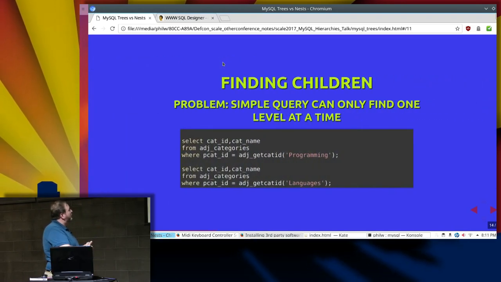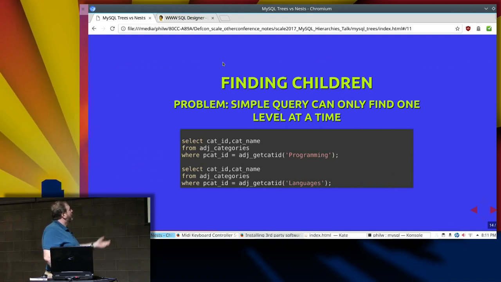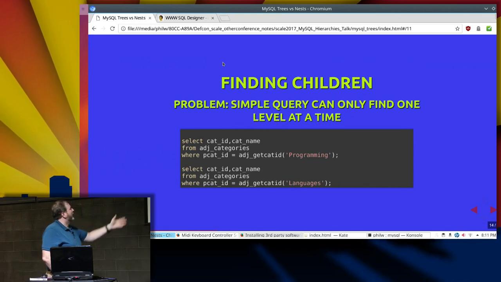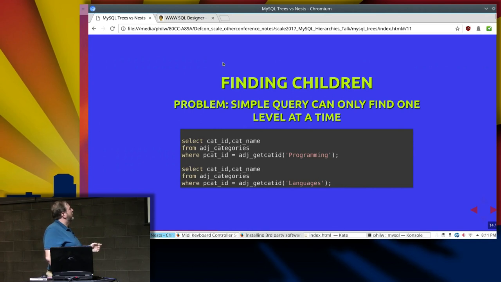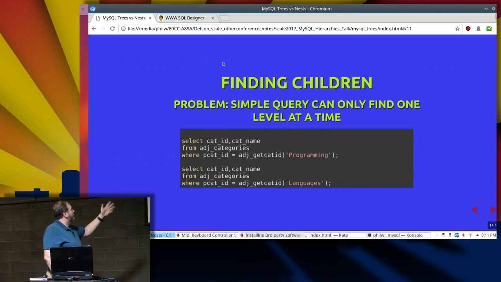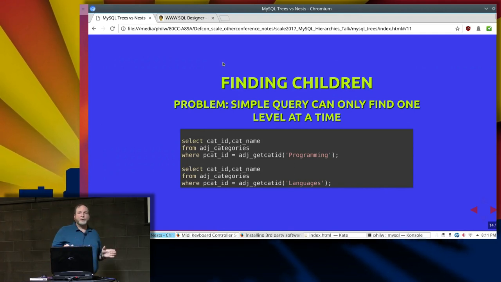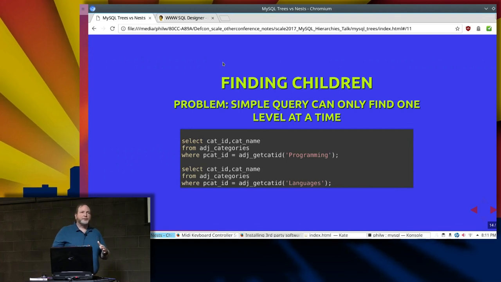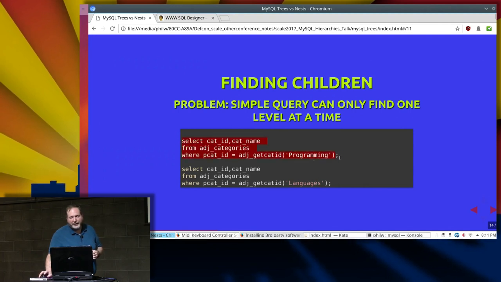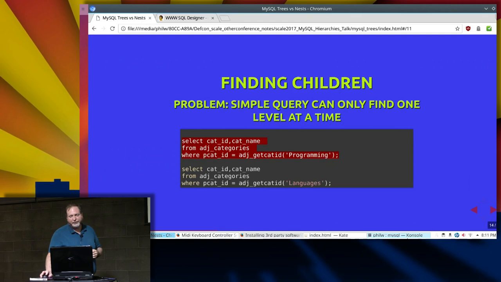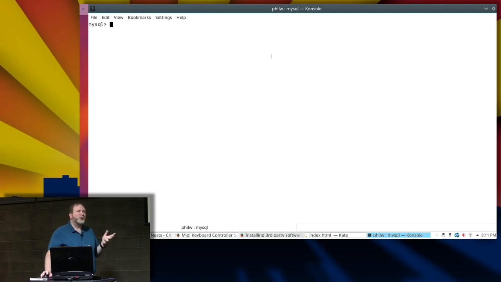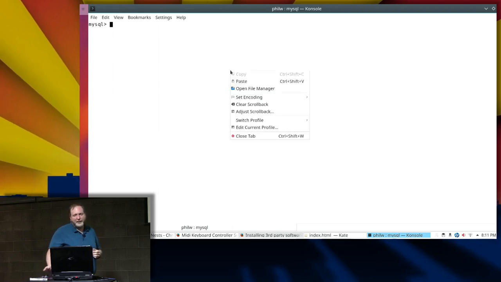It's simple levels. One level at a time isn't too big a deal. So if I want the category ID and the category name from that table, where the parent category ID equals programming, I want to find all the direct children of the programming part. No problem. If I want to find all the direct children of languages, again, no problem. One level, really easy. Two levels, three levels, four levels, it can get to be a bit more complex. So we could just run these real quick. And again, I'm just using those little helper functions, so I don't have to do a whole bunch of subqueries, even though technically I'm cheating and those are subqueries.